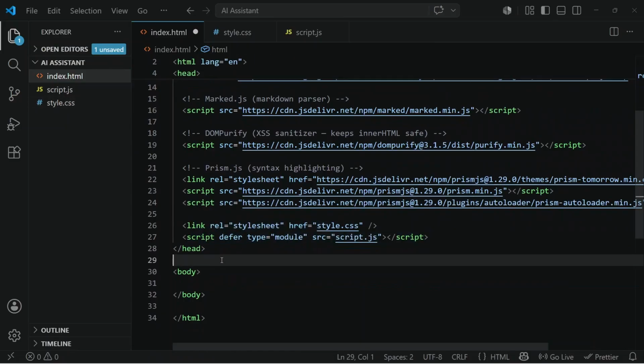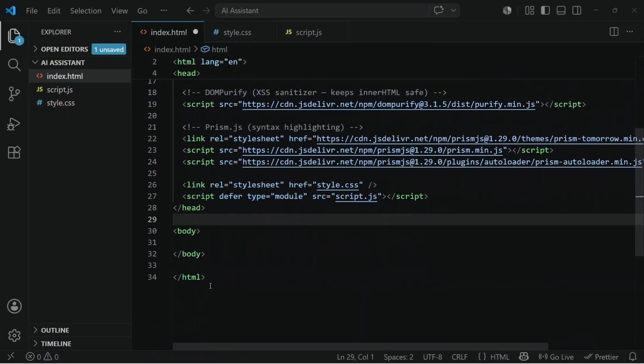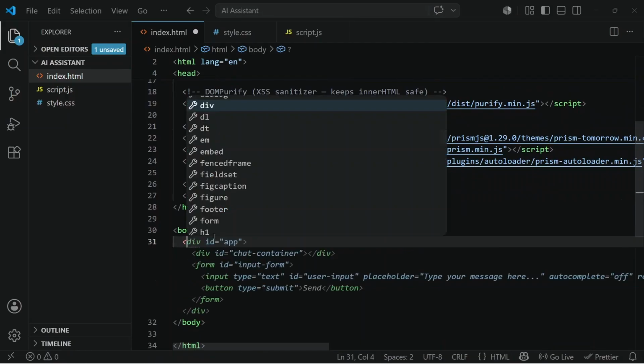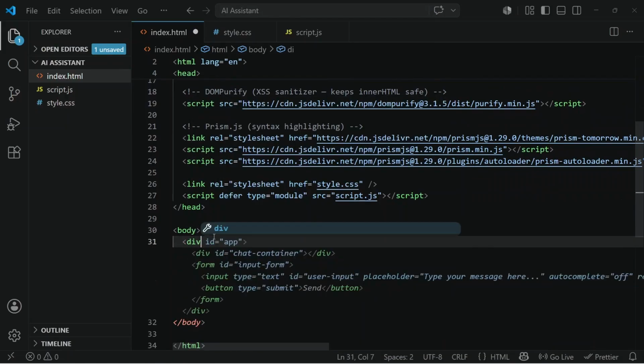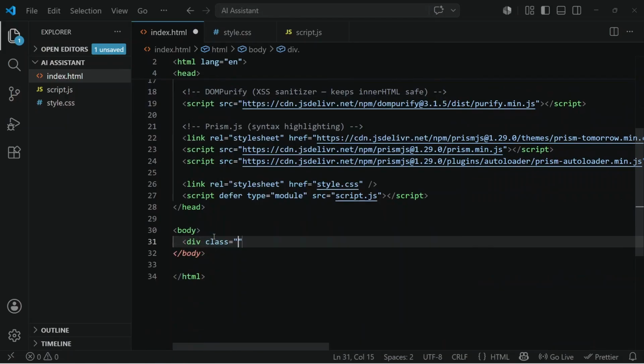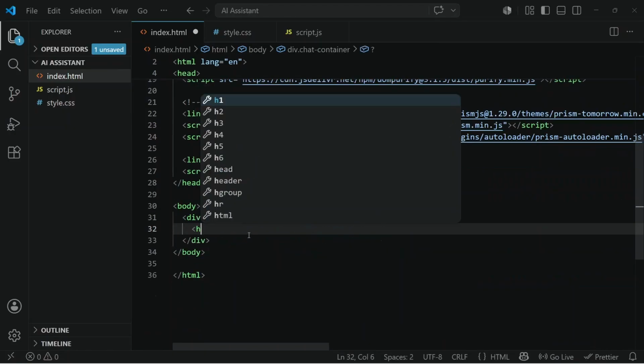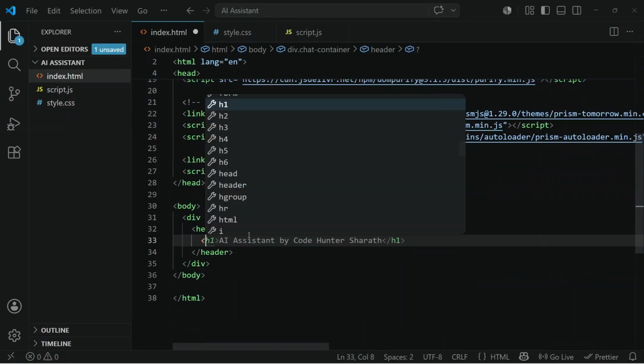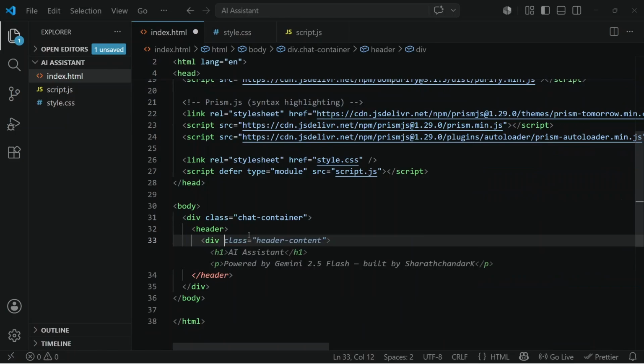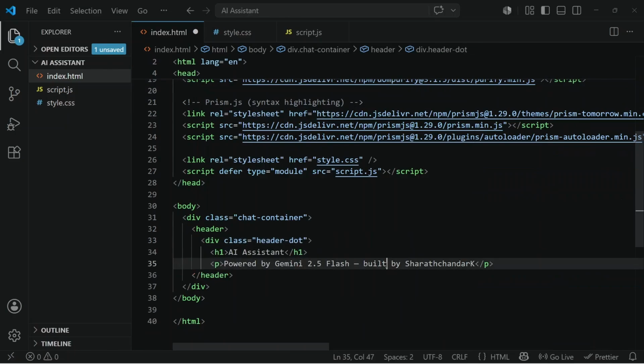One of these libraries is the reason this app is actually safe to use, and I will explain why in a minute. Let's build the UI. Inside the body, I'm going to create the div with class of chat container. Inside the container, I'm going to add the header.